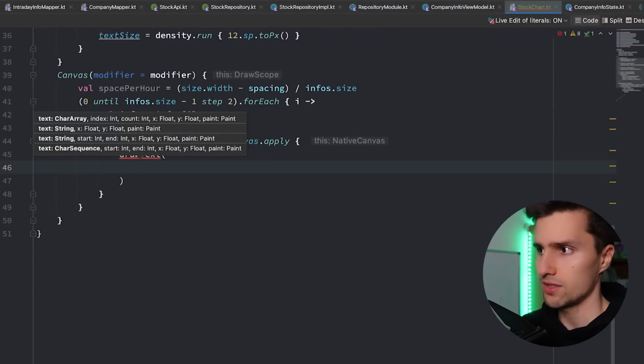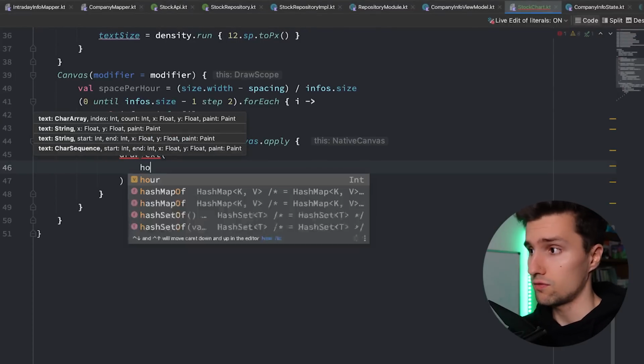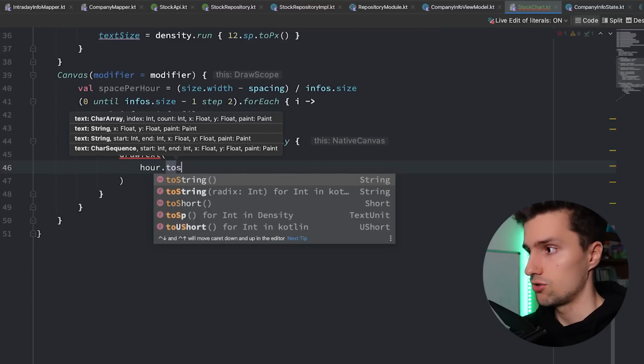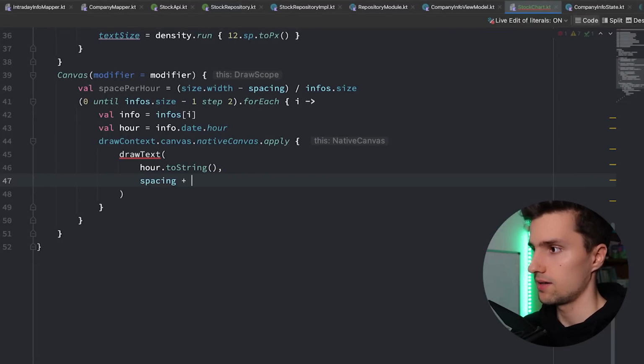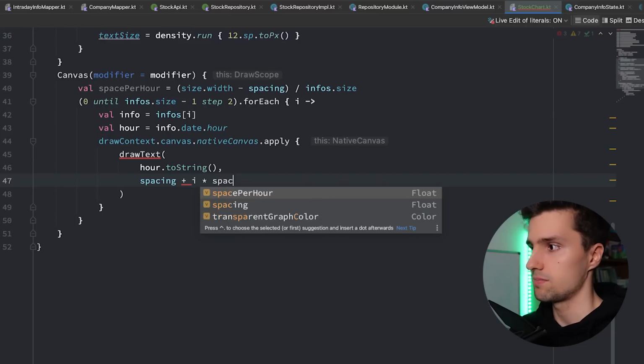That takes a bunch of parameters. First of all, the text you want to draw. That's of course the hour, so hour.toString. Now we need to specify the x coordinate at which we want to draw this text. That will be spacing plus I times space per hour.